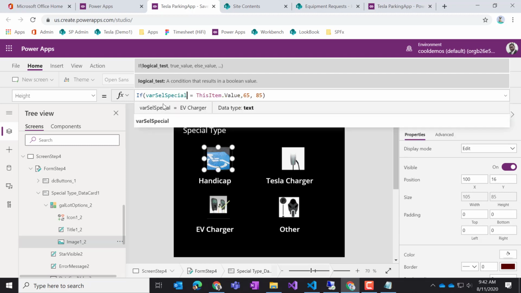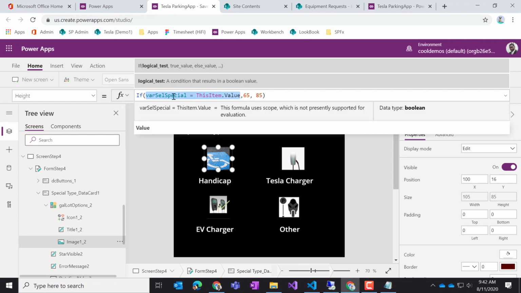So if var special equals this value, this is actually the magic. Once you understand this, you can use this logic in many different scenarios, especially in the gallery. If you want to hide certain things for only the selected item, or do something else for things that are not selected, manipulating this logic and dropping these into various properties is the magic sauce.